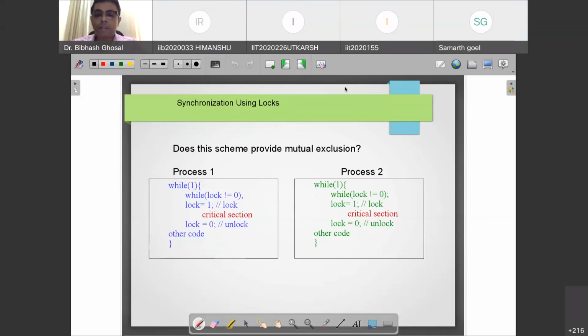Here we have the example of a process where the critical section is guarded by a lock. Now let's look at a two process problem where we have process 1 and process 2, and both of them want to enter the critical section. So the simplest solution would be to introduce something called a lock, and we'll initialize the lock with some value.